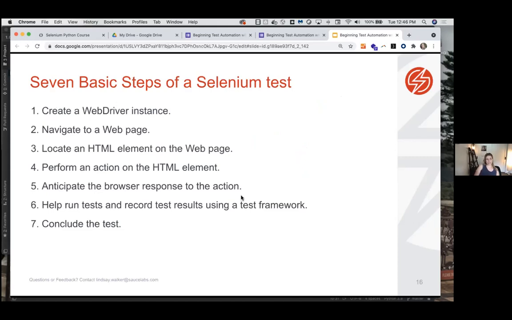Basically, when you create a Selenium test, you use Selenium commands. You create a WebDriver instance. The WebDriver is your communicator with your browser. Once you create a WebDriver instance to communicate with the browser, you navigate to a web page. You locate usually an HTML element on that web page. You perform an action: type, click, draw.